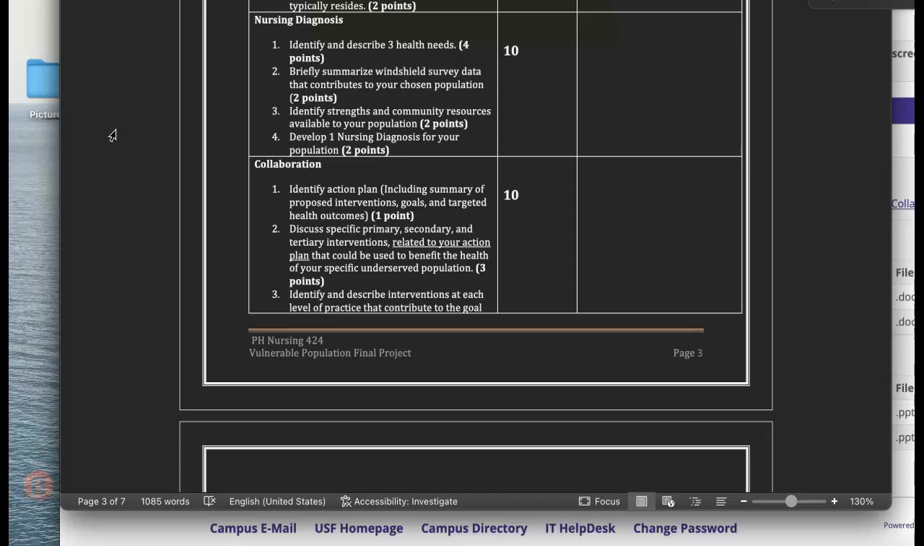So had to put that 2 cents in there. It's very important that your paper speaks well to the vulnerability itself and doesn't allow that vulnerability to define the person. Hopefully that makes sense. All right, so yeah, your action plan here.